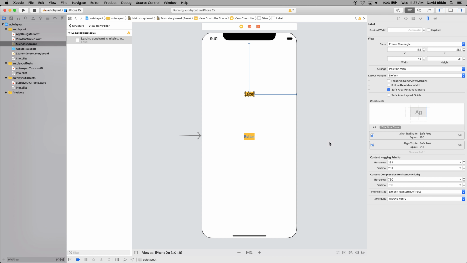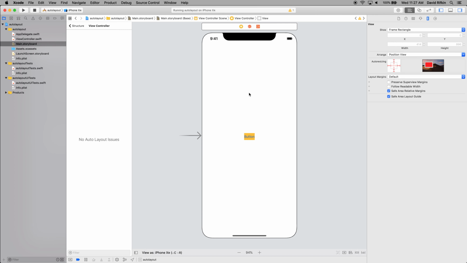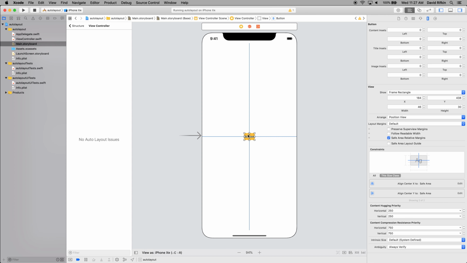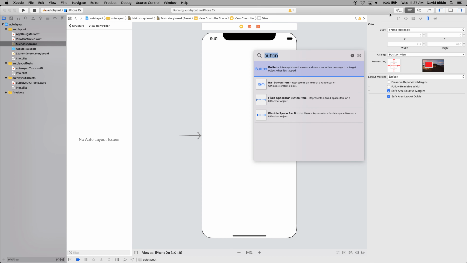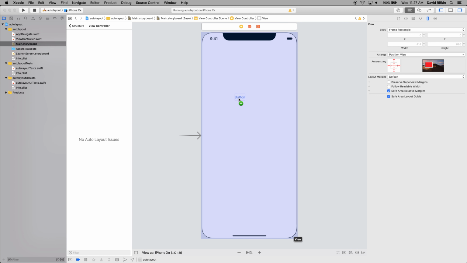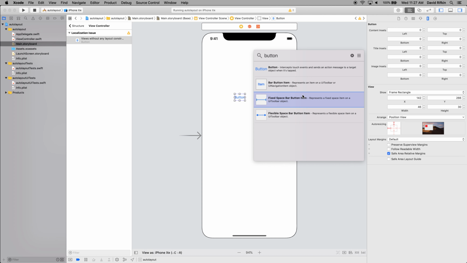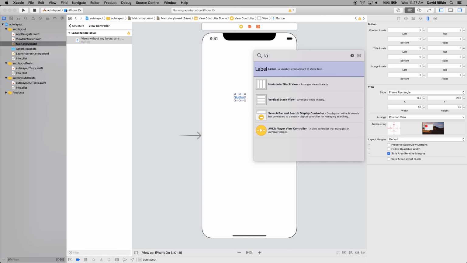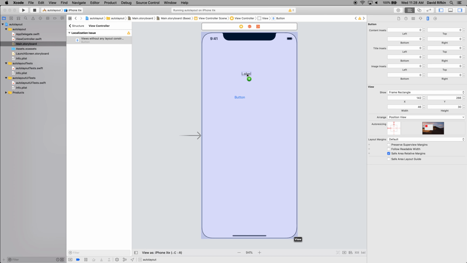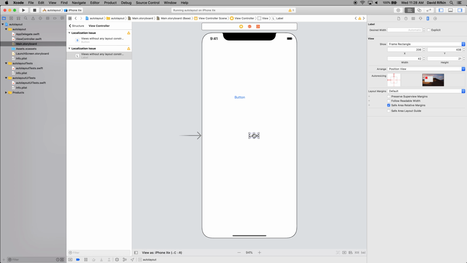I would say to start, you can just delete my label and my content. Just get rid of them. All right, so I'm going to create a label and a button. And I'm going to start by centering the label vertically and horizontally.